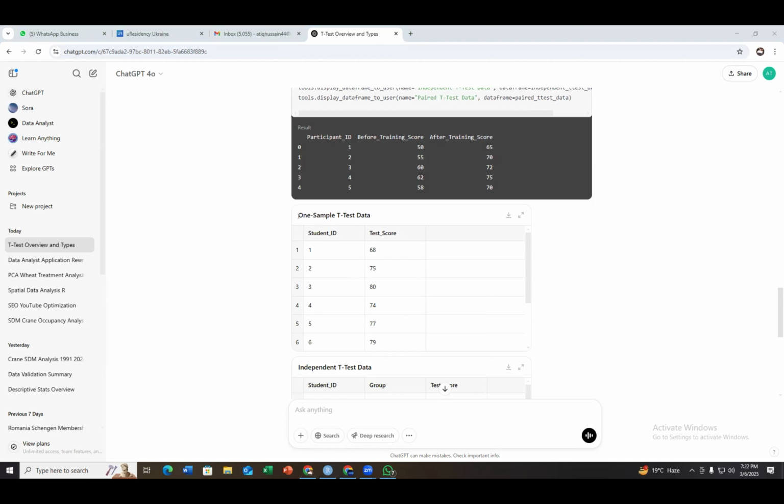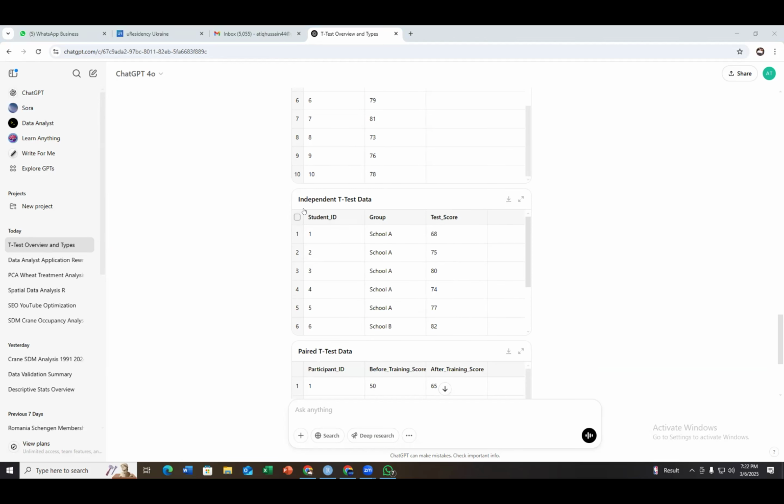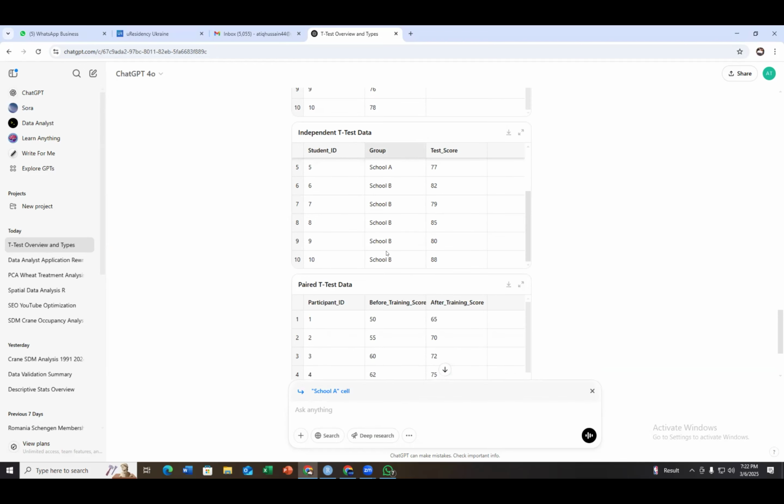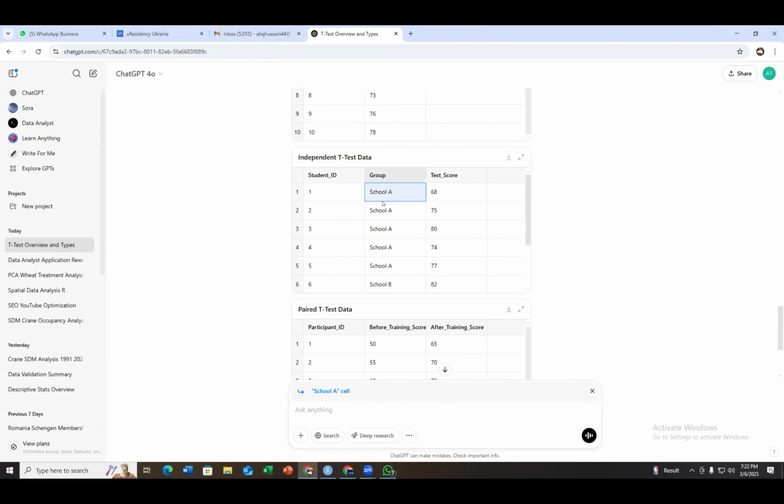Okay, here is the data set for one sample t-test. Student ID, and there are the scores. So only one sample, students. If you have two groups, class 1 and class 2, then you can use an independent t-test. So here are the groups, school A and school B. If you want to compare school A with school B, it is known as the independent t-test.